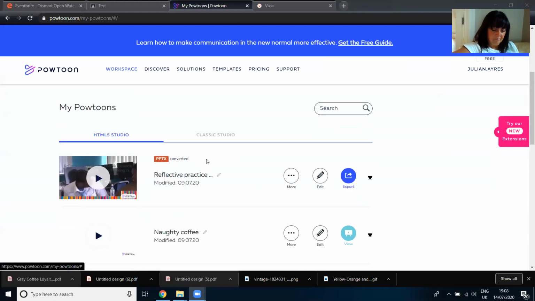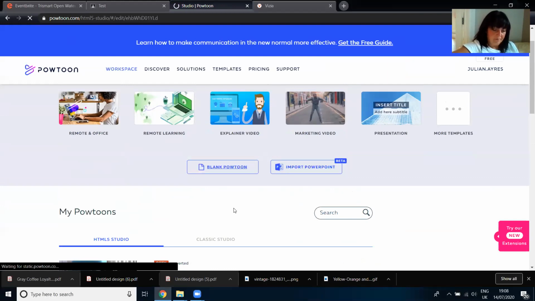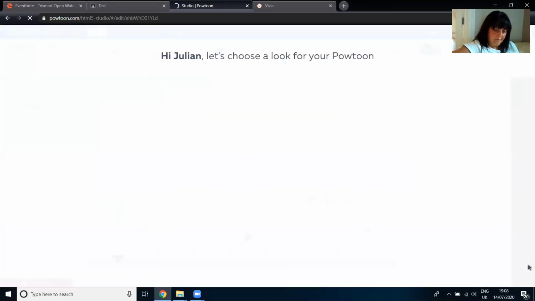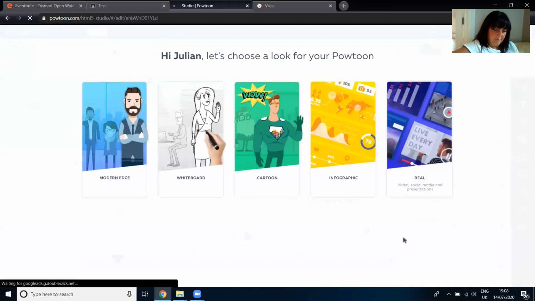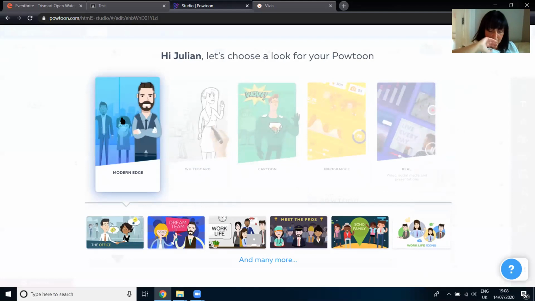Now, you can do a few things with it. So I'm going to start with just a basic blank Powtoon, then I'm going to show how to use it with the import of PowerPoint. So Powtoon, for those that don't know it, are animated video clips, which we can use to explain bits and pieces. So let's go for Modern Edge.